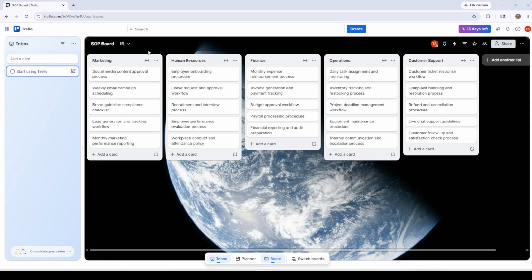Next, organize the board with lists that represent your categories or departments. Think horizontally: marketing, human resources, finance, operations, customer support. Whatever fits your world. Keep the list names short and consistent. This structure becomes your roadmap, so when someone needs a process, they can head straight to the right list without digging. Within each list, create one card per procedure.